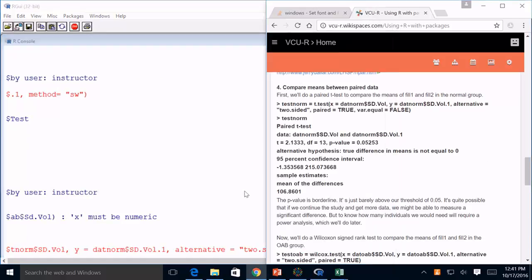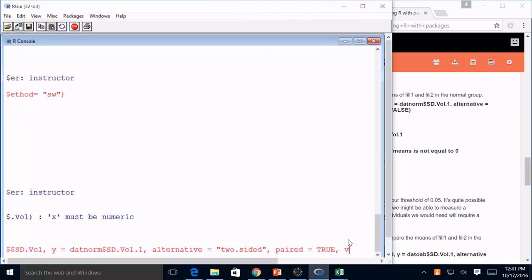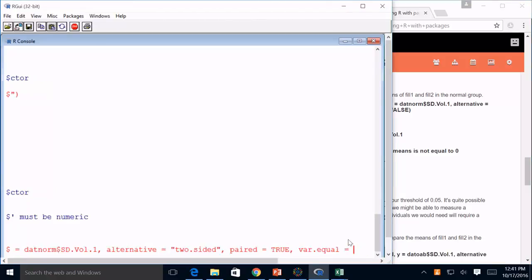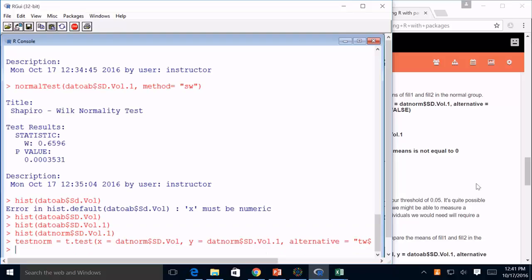And then our last argument is var.equal. And this is asking, do you think the variances in these two lists of numbers are the same? Because that makes the math a little easier. But in this case, I don't know that that's the same assumption, so I'm going to write FALSE there. Because for all I know, the variances are different. And now let's see what it gave us.